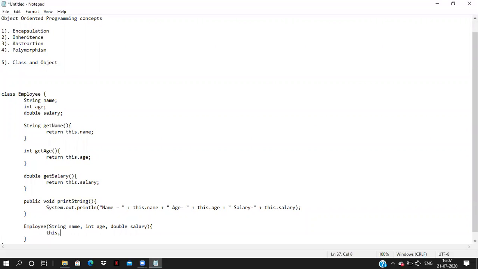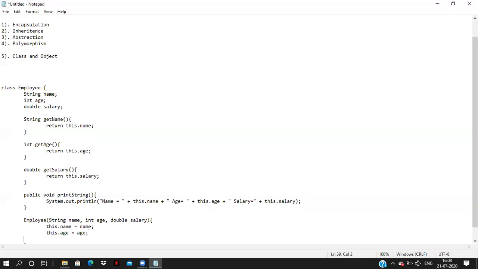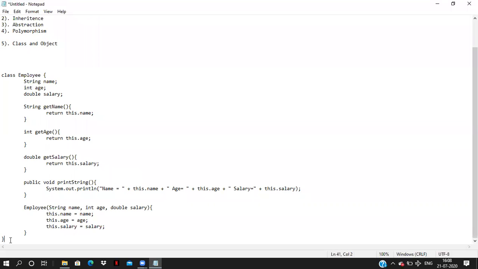Now this.name equal to name. The current class attribute value I am assigning with the local variable of Employee constructor. The arguments of a constructor are local to the constructor. Salary equal to salary. Okay. Now I have created Employee class.